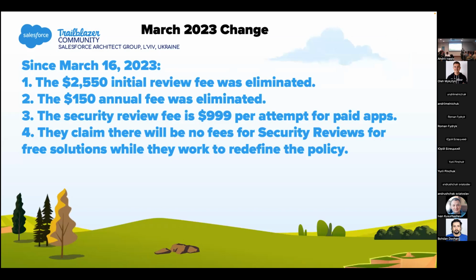So before March 2023, there were 2 parts of payment if you wanted to publish your package or solution to AppExchange. There was something called the initial review fee, which was $2,550, and also there was an annual listing fee, which was charged annually and which cost $150.